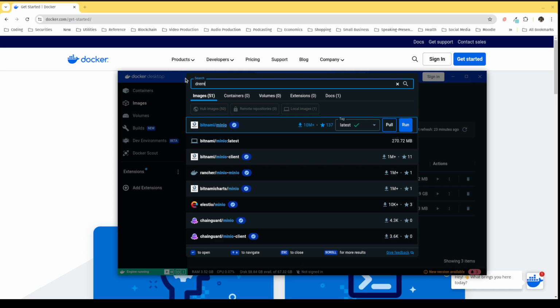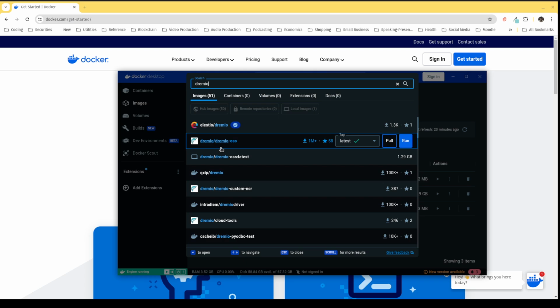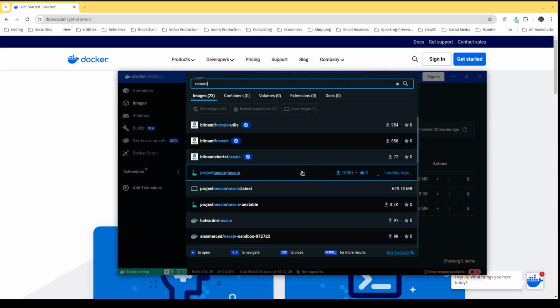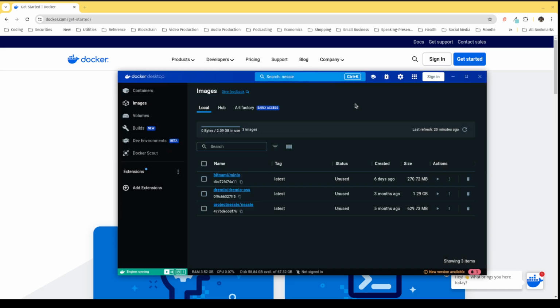Then there's Dremio, which we're going to use as our query engine. You're going to want this image right here, the Dremio OSS one, and you'll click pull to download that image. And then you're going to want the Nessie image. Okay, and that's right there, and you just click pull on the Nessie image. So once you have all three images, you should see them right here under images.